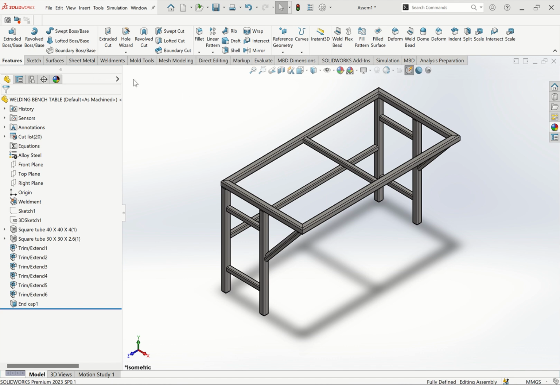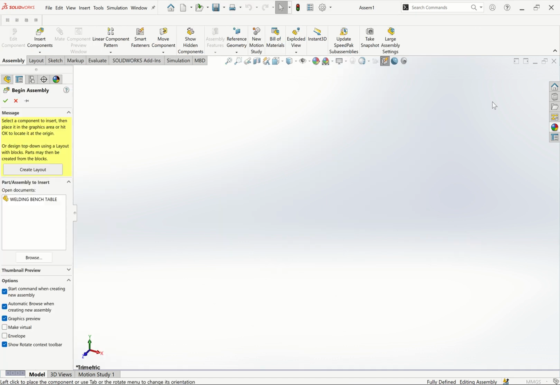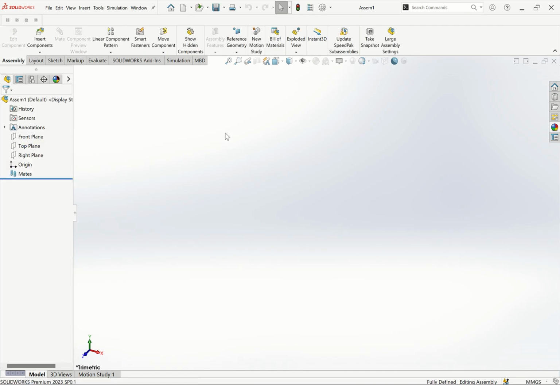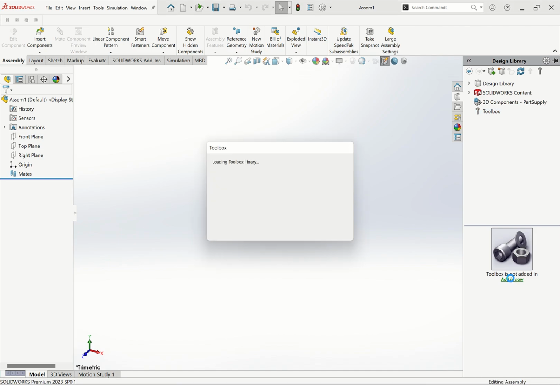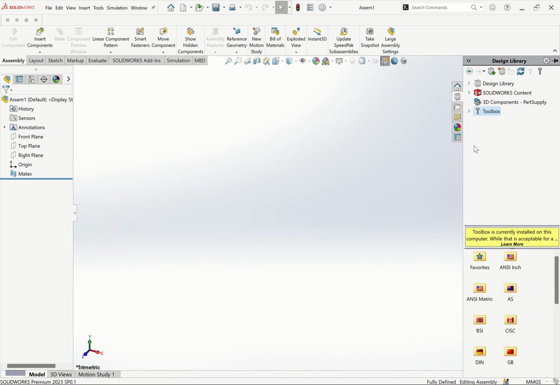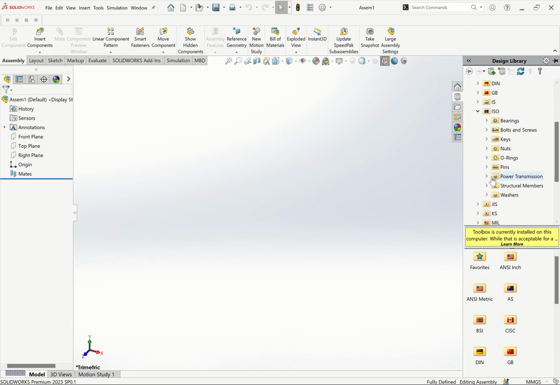So we are on assembly. Just click this one, then come to this. We call it the design library. Then ensure that you click on this toolbox. Click add now, let it add the toolbox. Expand this toolbox, go to ISO, then go to power transmission, go to gears.